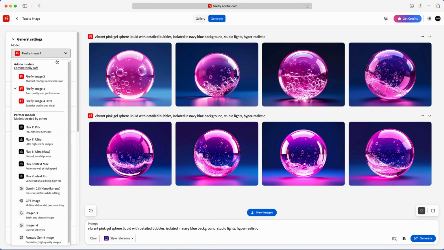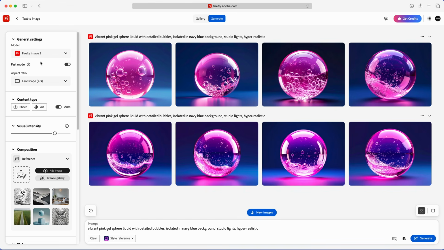Now let's set up some options on the left. So for the model I'm going to use Firefly 3. For my tests, image 3 usually gives the clearest results when I'm designing lettering. I'm going to unclick the fast mode because I would like the results to be high resolution. Then for the aspect ratio, I'll go with a widescreen because the lettering file I'll add later is also 16:9. This step is important though. Always match the aspect ratio of your reference to avoid weird stretching. On content type, I'm going to use photo since I want realistic materials. For visual intensity, I will leave as is for now.